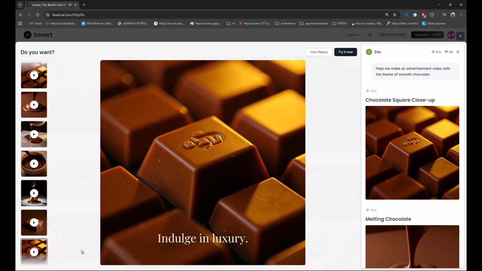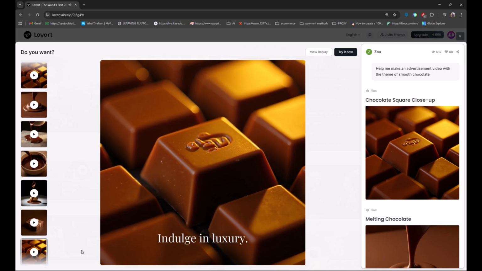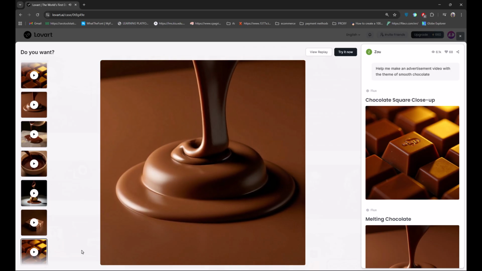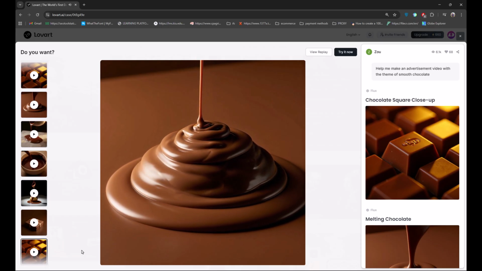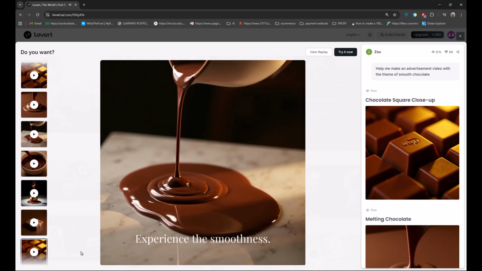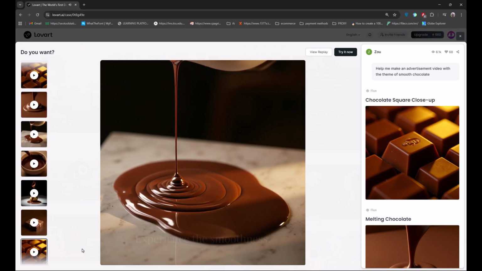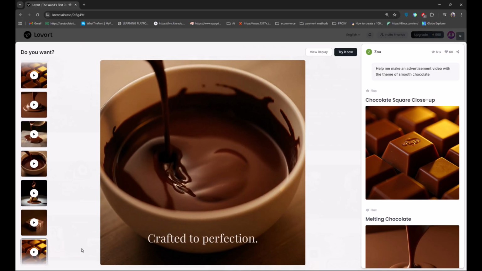Indulge in luxury. Rich and creamy. Experience the smoothness, crafted to perfection, pure indulgence, luxury in every bite.